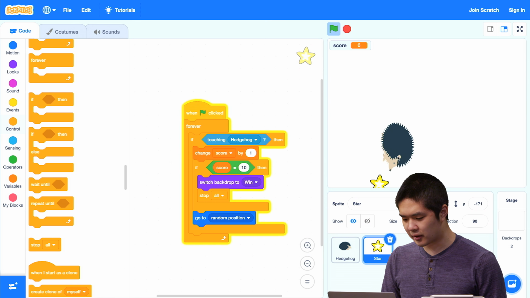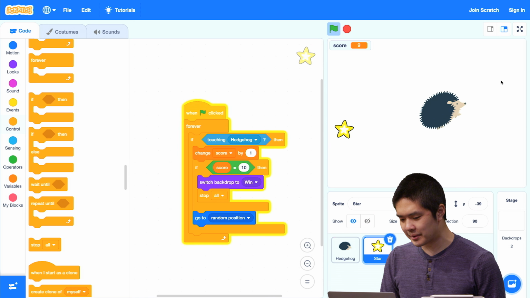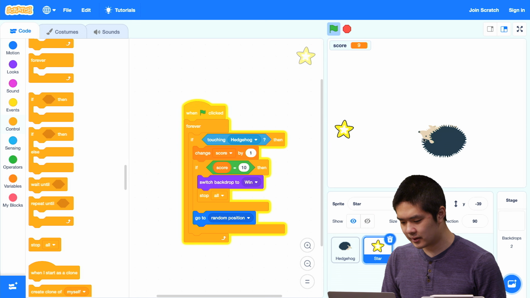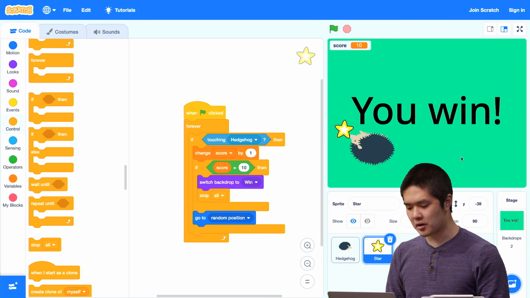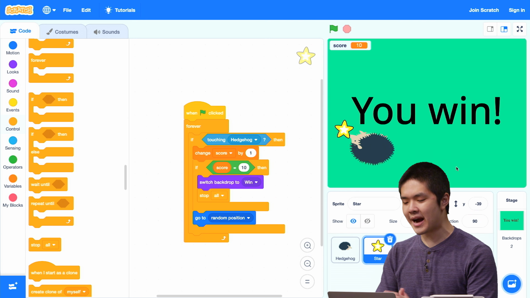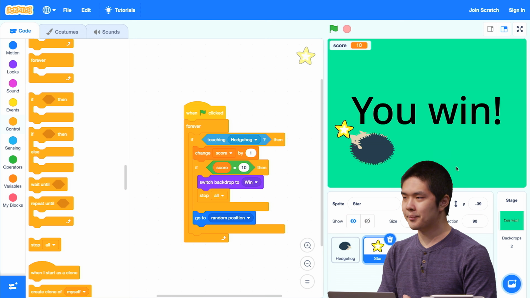Increase. I'm at 6 points, 7 points, 8 points, 9 points. And watch what happens now as I get the 10th star. Everything freezes. The hedgehog's no longer following me. But we changed the backdrop to this green backdrop that now just says that we win.